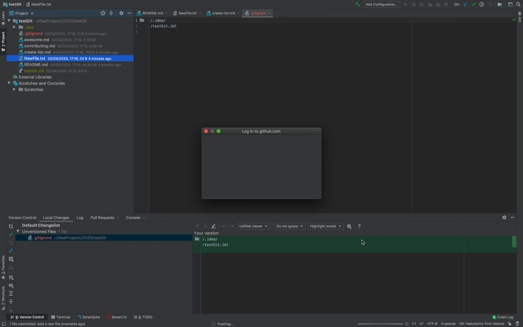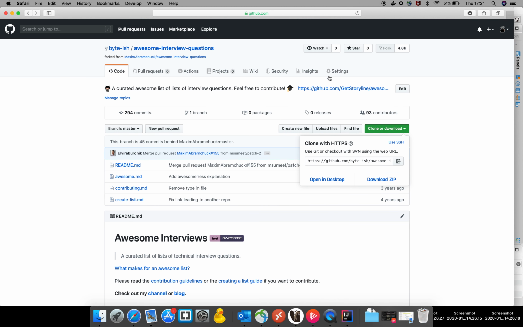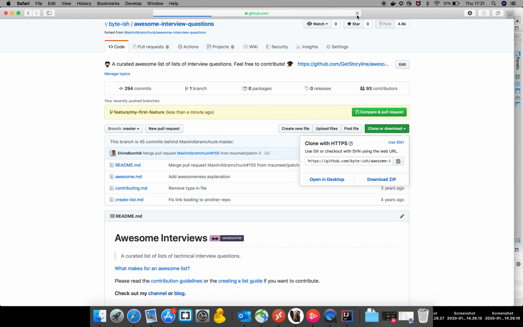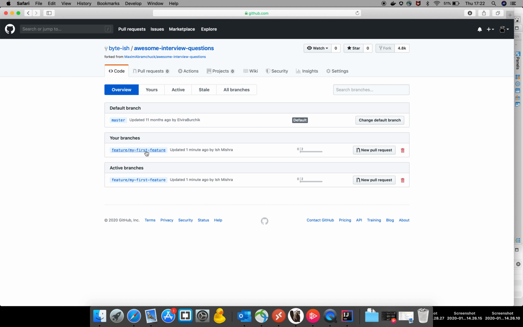So push it is. Now it is asking my username and password. I hope I remember my password correctly, otherwise this would be a bummer. Okay, great. So let's go here and you can see if I refresh, somebody says, oh, there's a new feature branch added. Okay, that's good. So you have two branches here. You have a feature branch and you have the master branch.